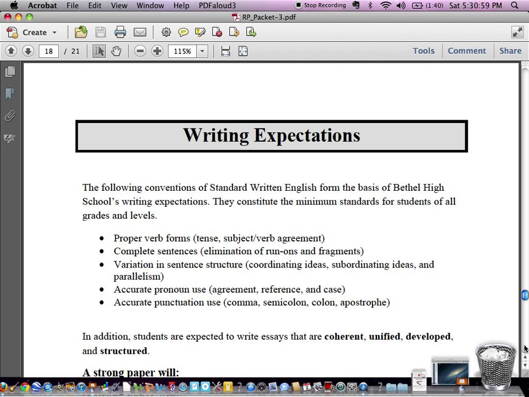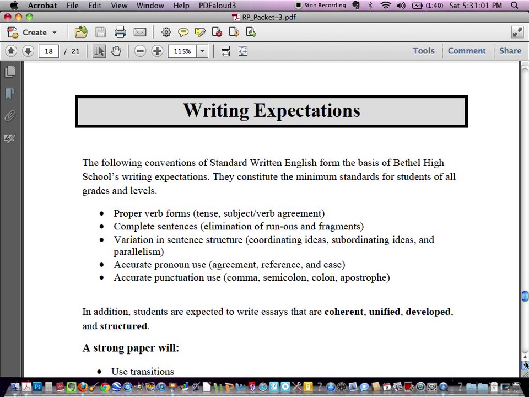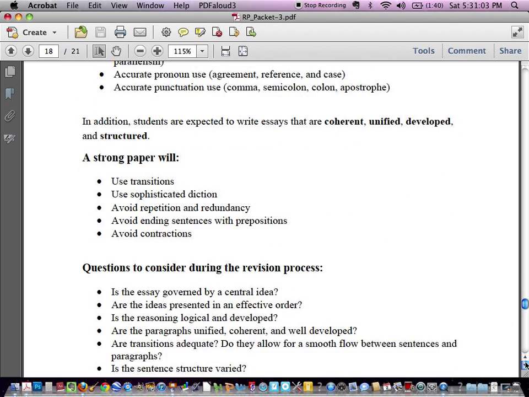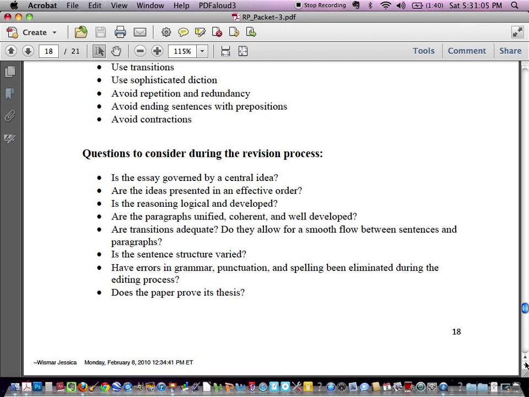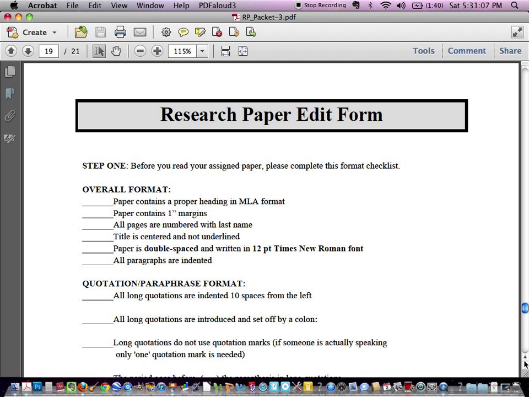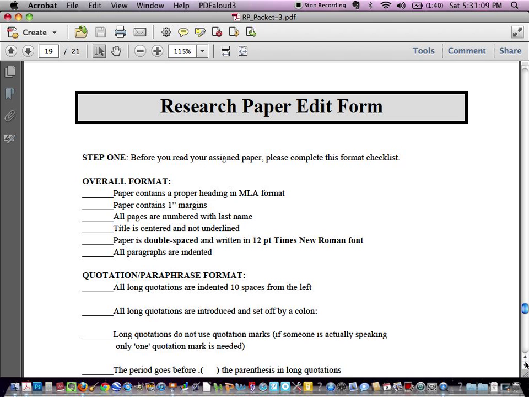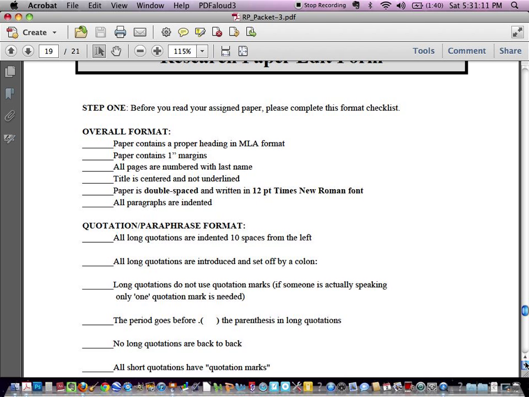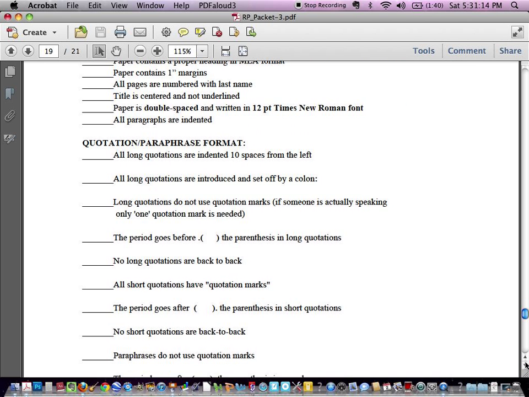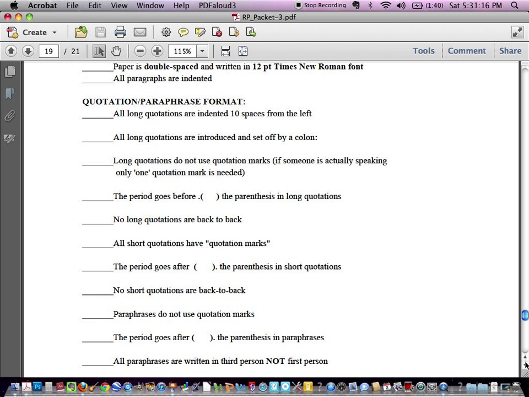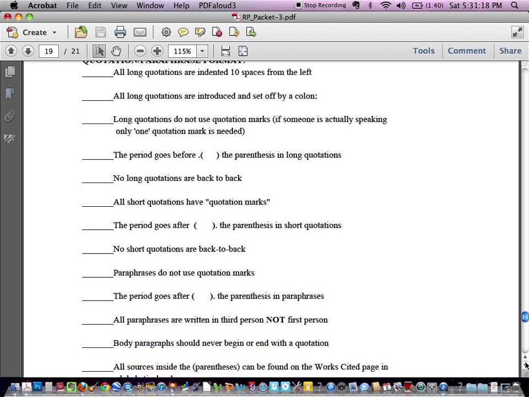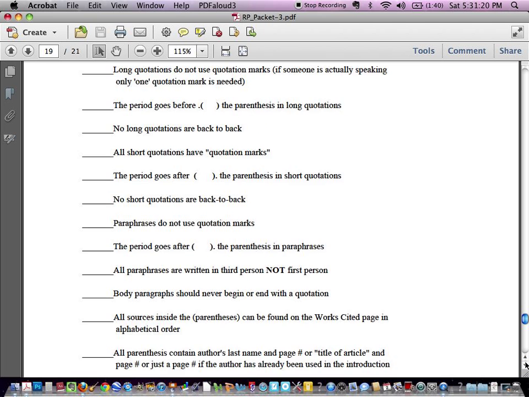And the final pages just contain information about writing expectations, what a strong paper will look like, and perhaps it answers some questions you might have. And the final 2 pages are that same peer edit form that we always fill out in class. However, it's important for you to have it because you may want to fill it out yourself and give yourself a really good edit before you turn in your final copy.